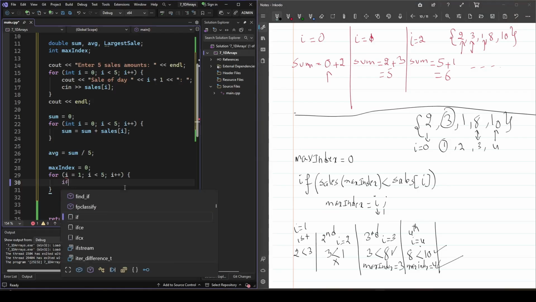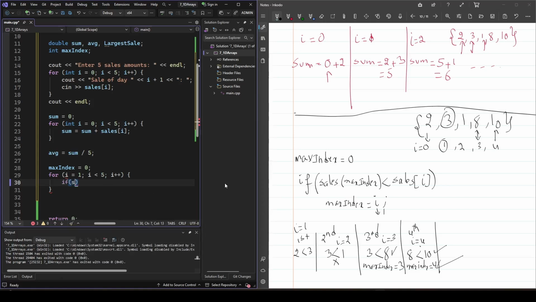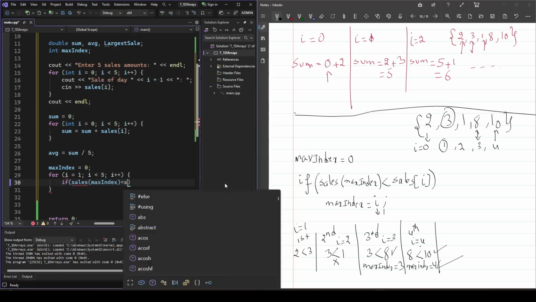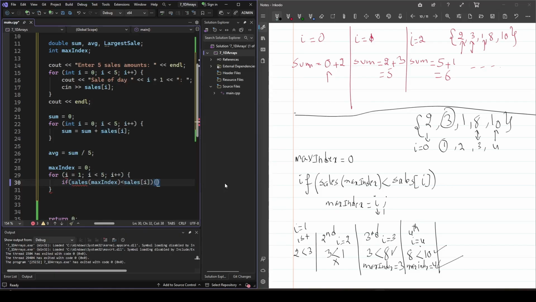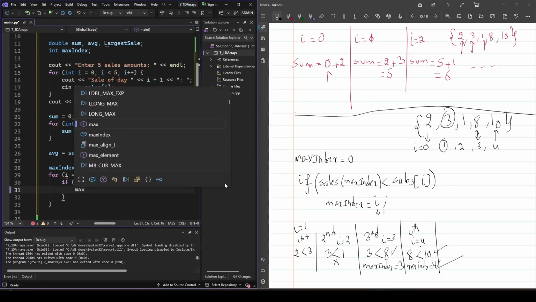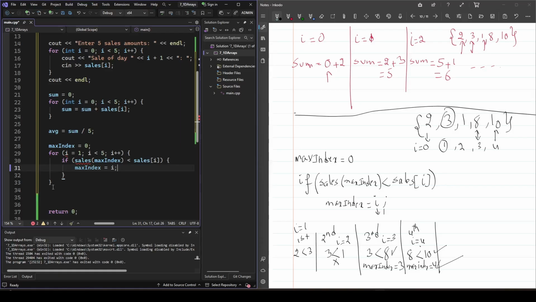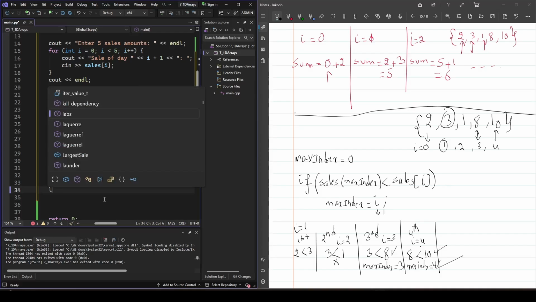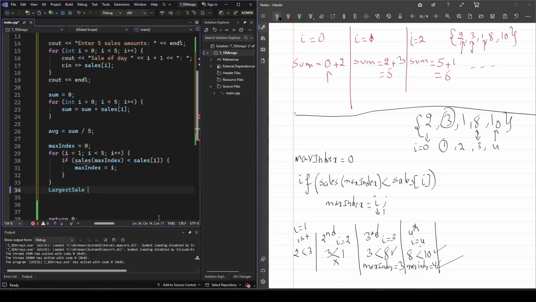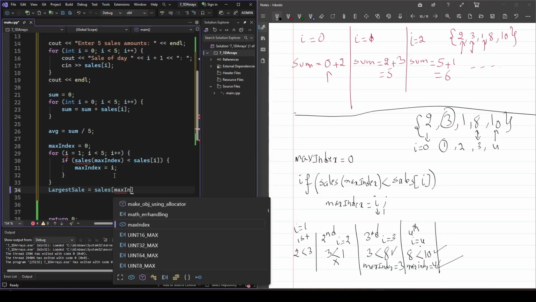So we said we need an if statement, and then literally we have it here. So the sales of max index, is it less than the sales of i? And what we're going to do here is max index equal i. And then after this for statement, we know the largest sale. So the largest sale is equal to, feel free to pause the video and conclude what the largest sale is, which is the sales of which index? The max index.